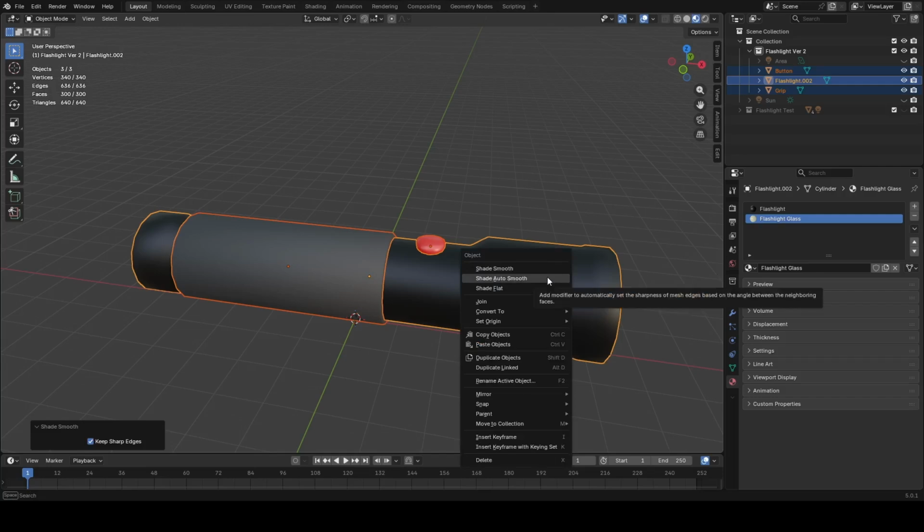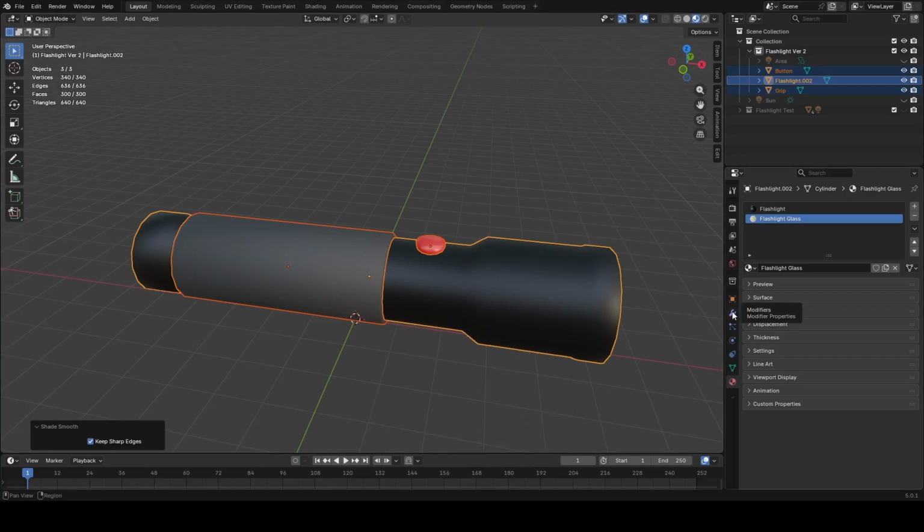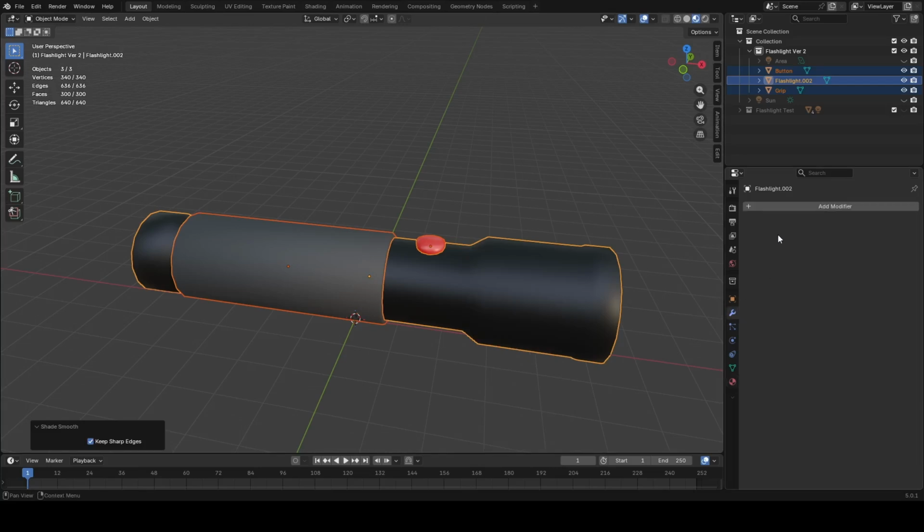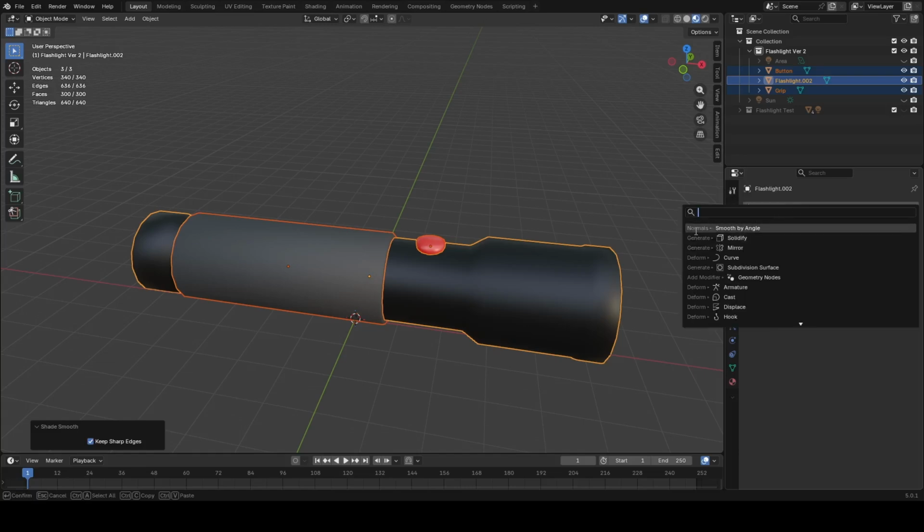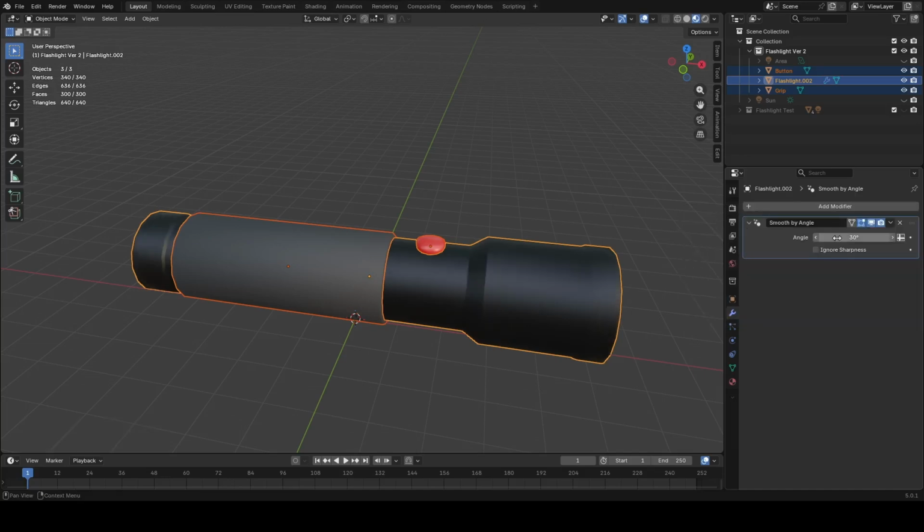We've kind of lost some of that definition for the flashlight. So to fix that, there is a modifier that we can apply. So we're going to go to our modifiers tab. It is the little wrench icon that we played around with in the first video. And under the modifiers tab, we're going to search up normals and smooth by angle. The default angle is 30.